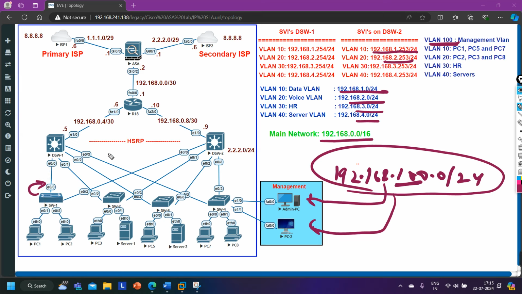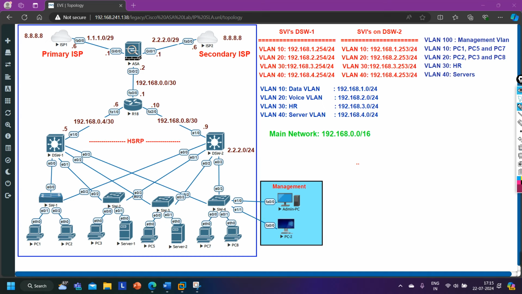And on the trunk link, guys, right now, how many VLANs are allowed? VLAN 10, 20, 30, 40. Only these VLANs are allowed on the trunk link. So we are going to allow one more VLAN on the trunk link, that is VLAN 100. Then we'll verify whether these PCs are able to ping the access layer switches or not. If they are able to ping, then we will enable SSH. Done. So I hope the scenario is clear, and what we are going to discuss in this video is clear to you. Now, without wasting our time, let's begin.